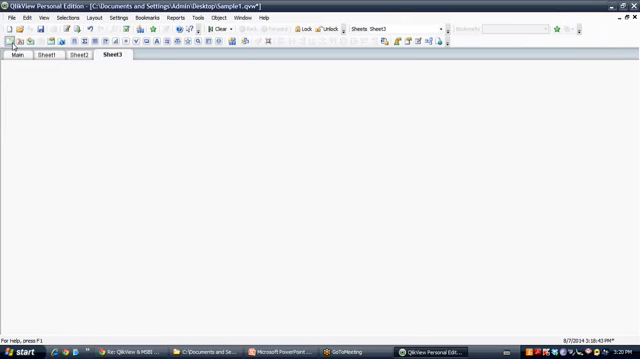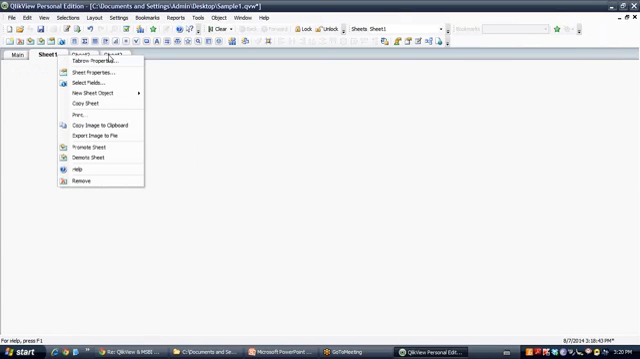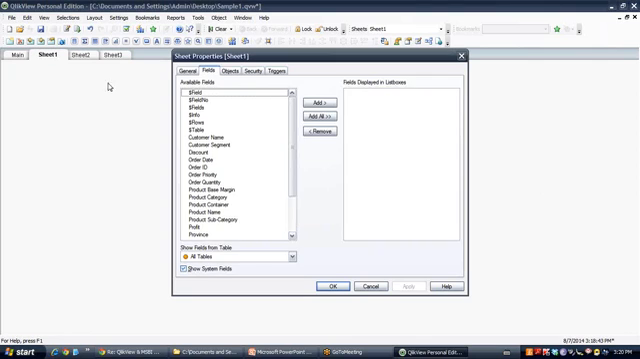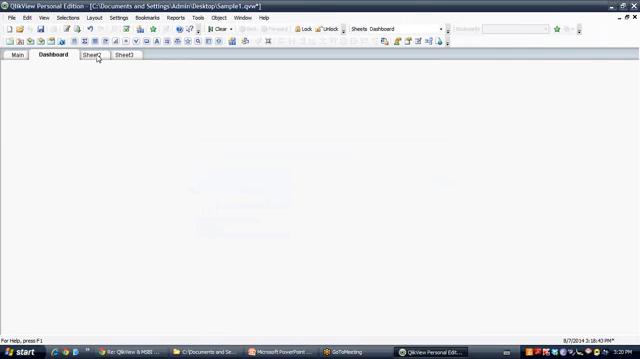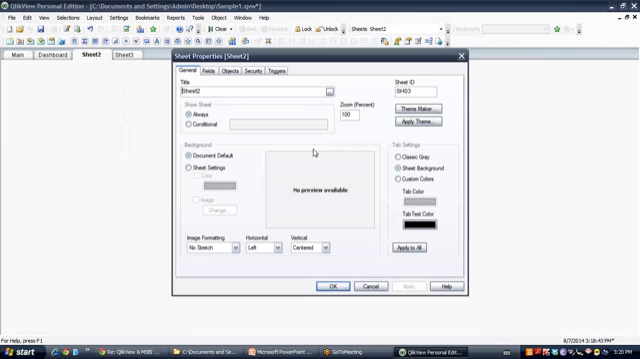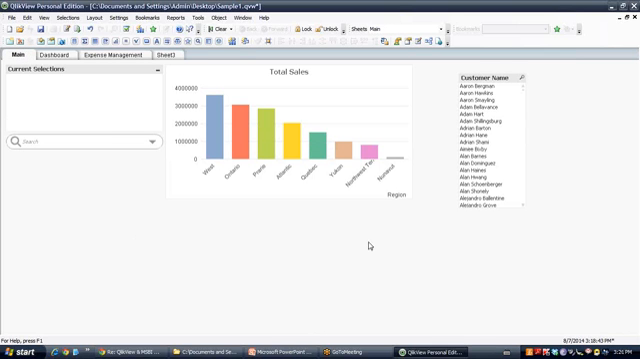You can add n number of sheets as per your requirement, and you can also rename your sheet. So just right click, go to sheet properties, and here you can rename your sheet to a dashboard. So next we can have this as expense management. Okay, so you can have a number of sheets as per your requirement.